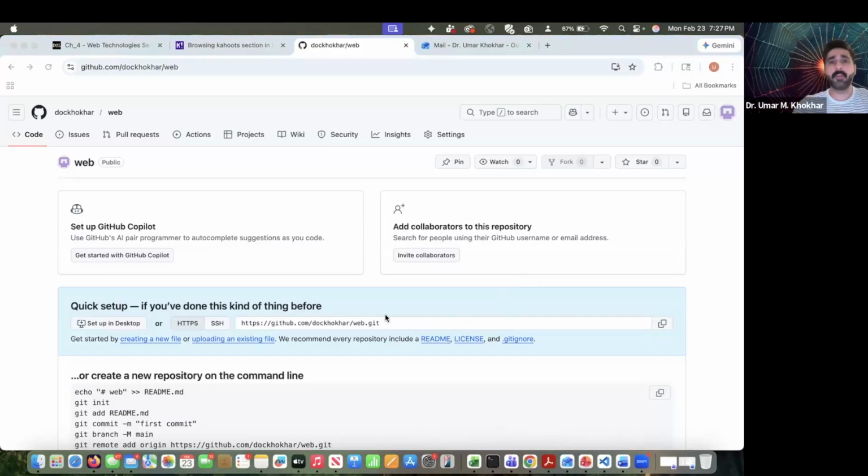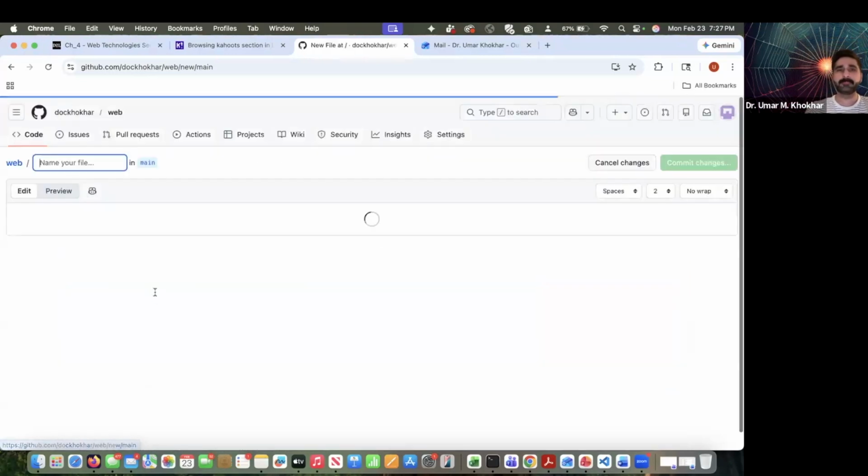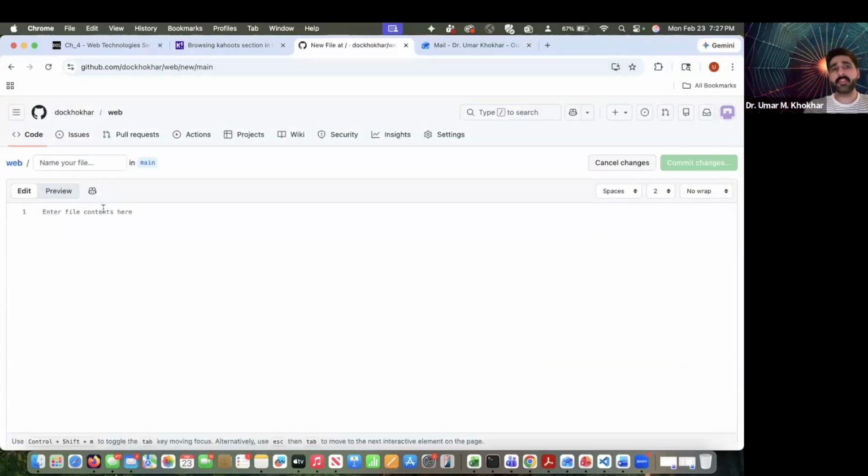Now the next step is you need to hit this button. It's called creating a new file. So we can create a new file and work directly on the cloud. I'm going to click this button, Create new file. Now they're asking you to name the file. This is going to be my root directory, the main directory. You see main, that's the main.